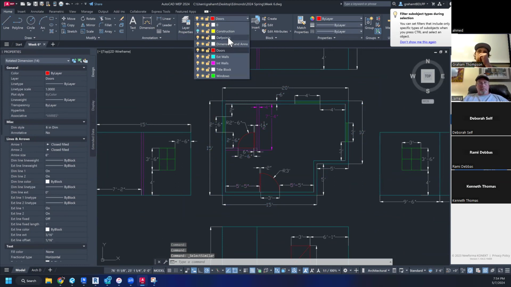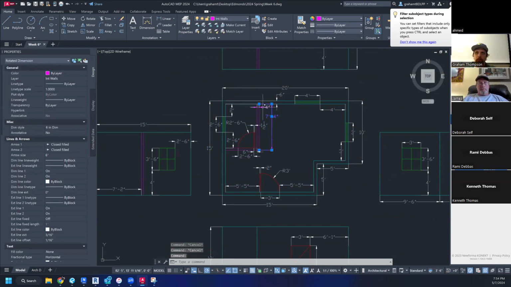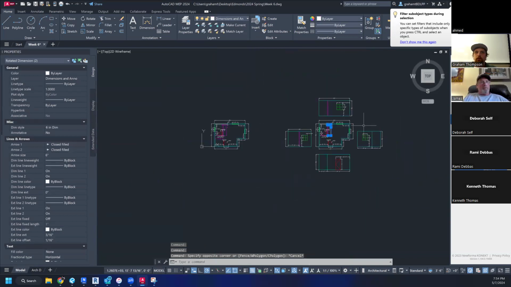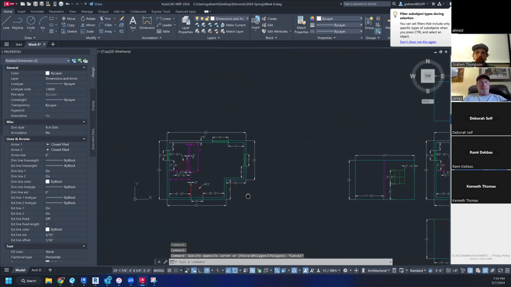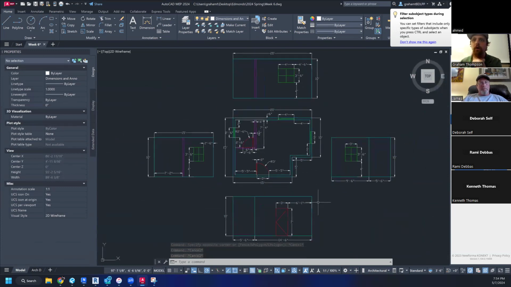It cares about what layer it's on when you select similar. So if you do have them broken up, you do have to select different ones. But there you go. Now all of these are on. So that's kind of what I want to see, would be all of those dimensions to be on the same layer.